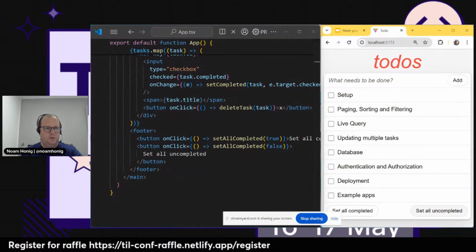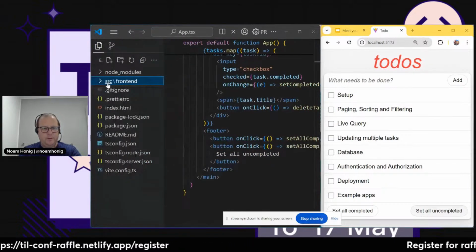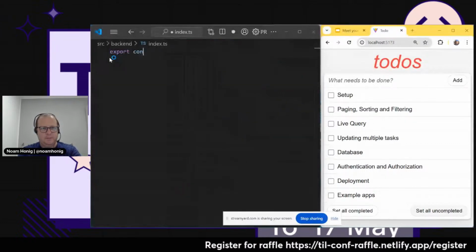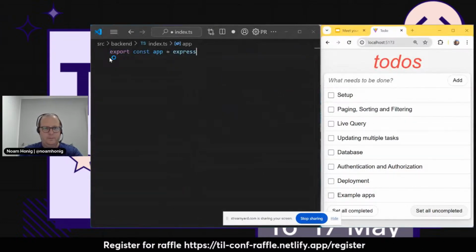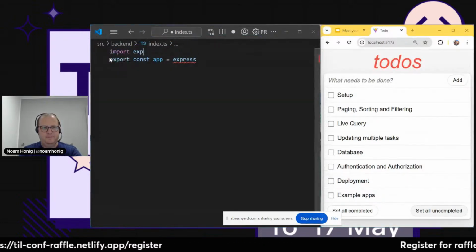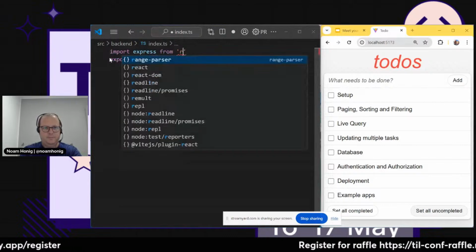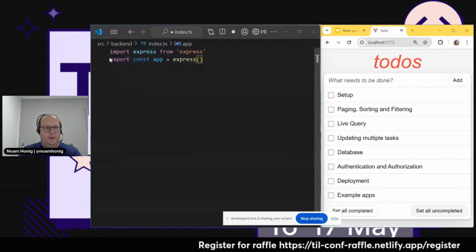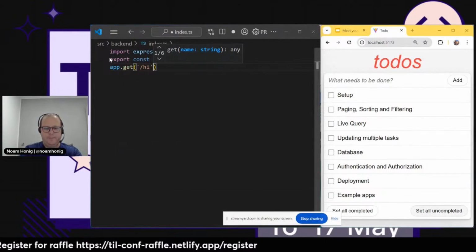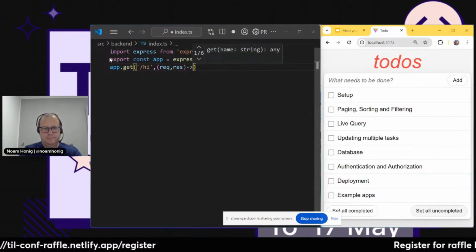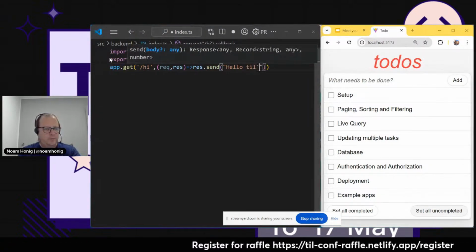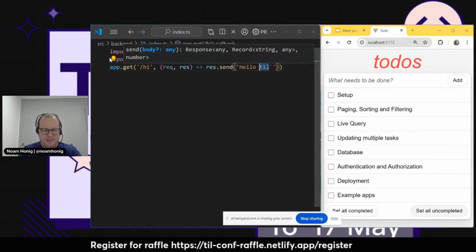I'm going to head over to the source directory. I will create a backend directory. And in it, I'm going to create an index.ts. I'm going to use Express, which I will import here. And I'm going to say app.get /hi, res hello TIL. So very basic React app, very basic Express app, sorry.